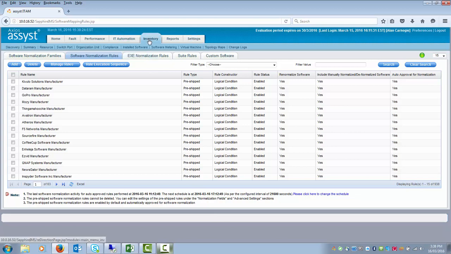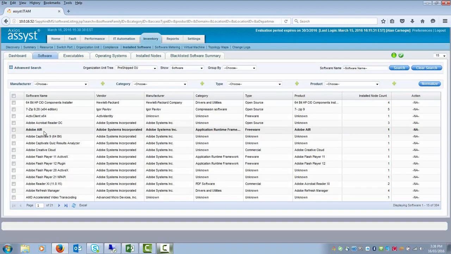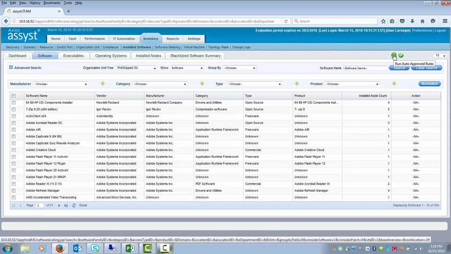So if we go back to our inventory of installed software, I click on the software tab to look at my software. You will notice that the software of active client, vendor is active identity, manufacturer is unknown. So I want to update that information. To update it and check I've done it correctly, I'm going to click on the 2 buttons that have now appeared that appeared earlier. So you notice those buttons appeared within the help.